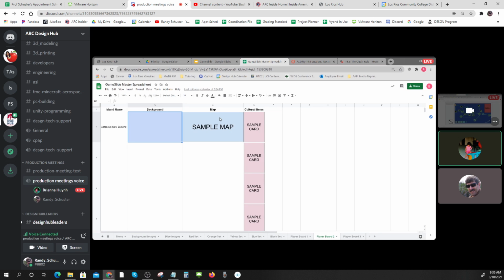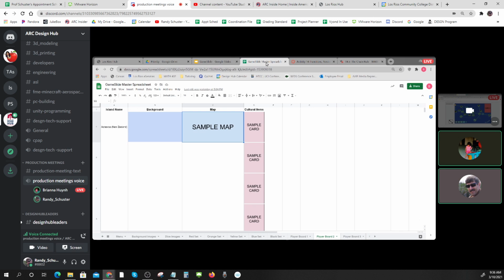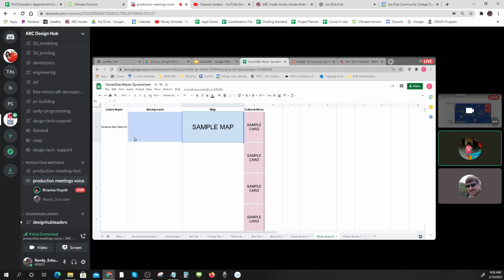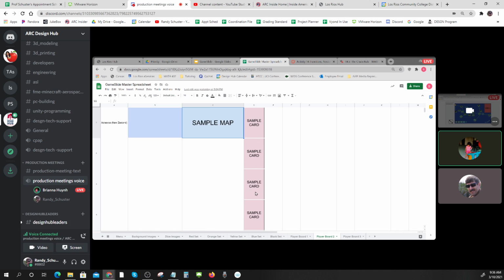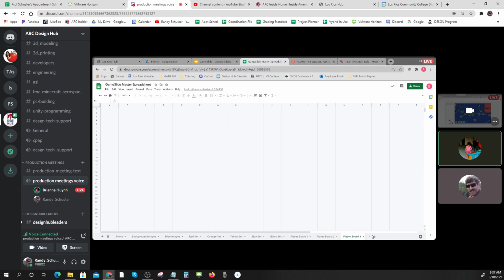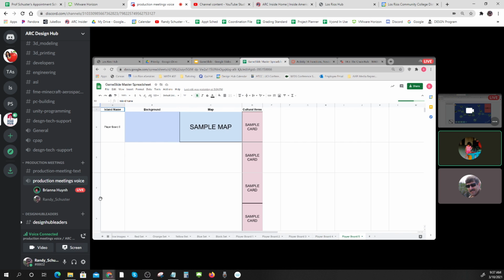The sample map will go into this box right here, and then each of the cultural items. The way the function pulls the images is it pulls them in order. So the background always has to be the first image, and the map always has to be the second image, and then the cultural items are just the last few images. This is just reproduced for all of the boards in a similar format. Oh, that is so cool.